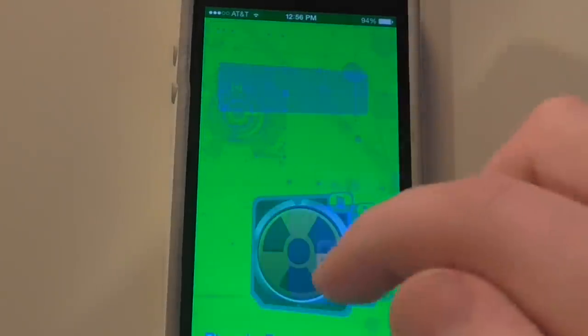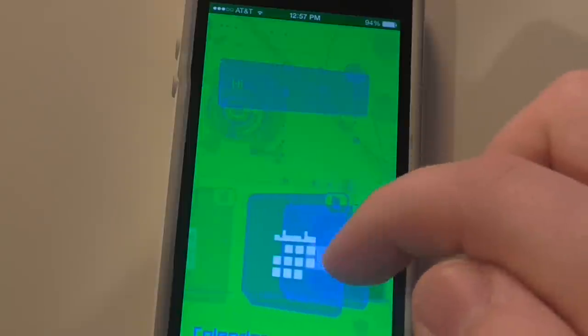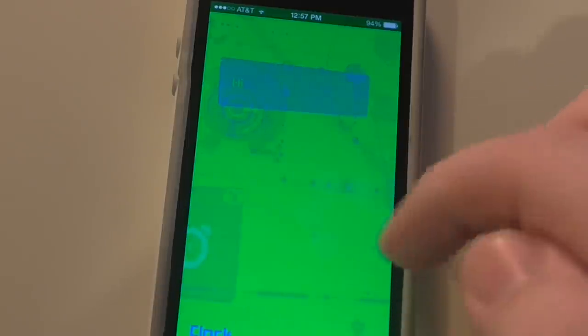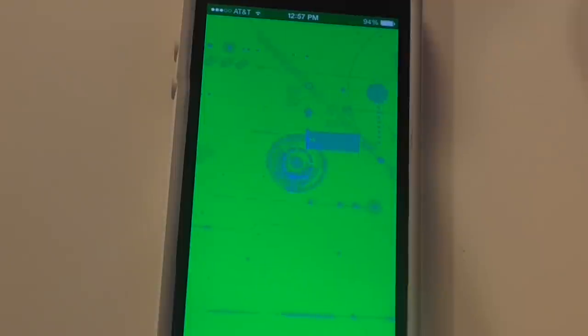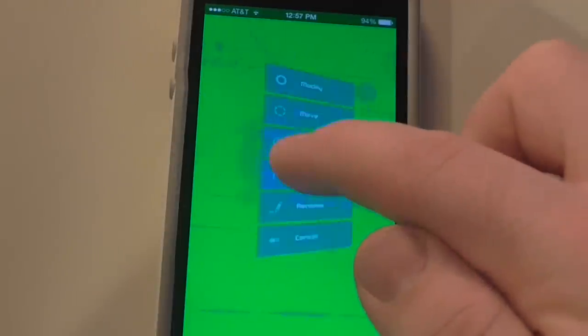So you open it up, and you'll see your apps right here on the screen. It's pretty sweet. And if you want to open one up, all you have to do is tap on it, and then your application is open. Click the home button to go back, and then tap out of it to get out of the screen selection. Now you can just click and hold, and also delete just like that.